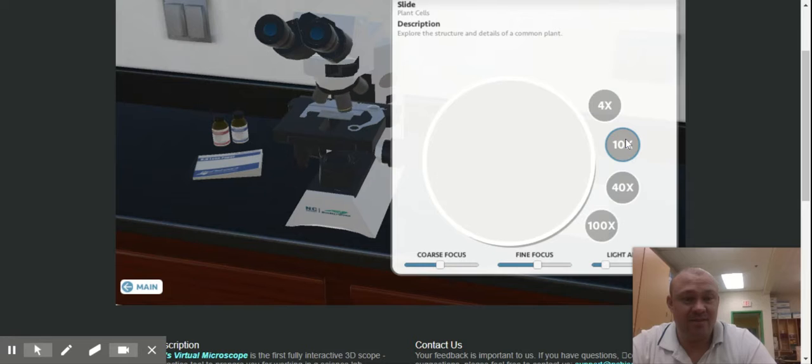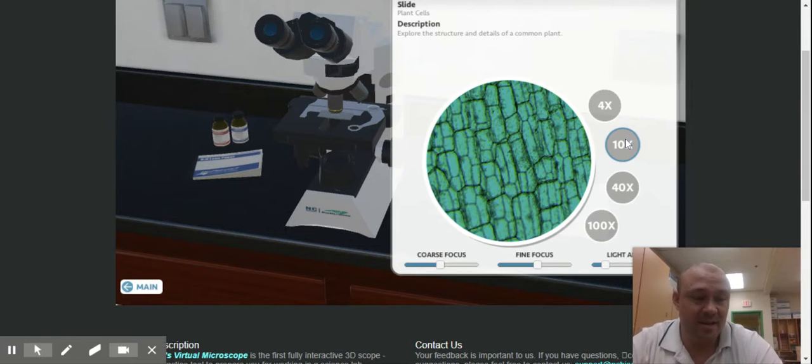Then you can go to the next objective, and that's your 10 times one, and you want to go in order. Now we're looking at 10 times bigger here, and you can see that they got bigger, but we can definitely tell this is a plant cell because the cells are rectangular. And remember, each one of these little brick looking things is a cell. So this plant is definitely multicellular because there are multiple cells all stacked together in there.